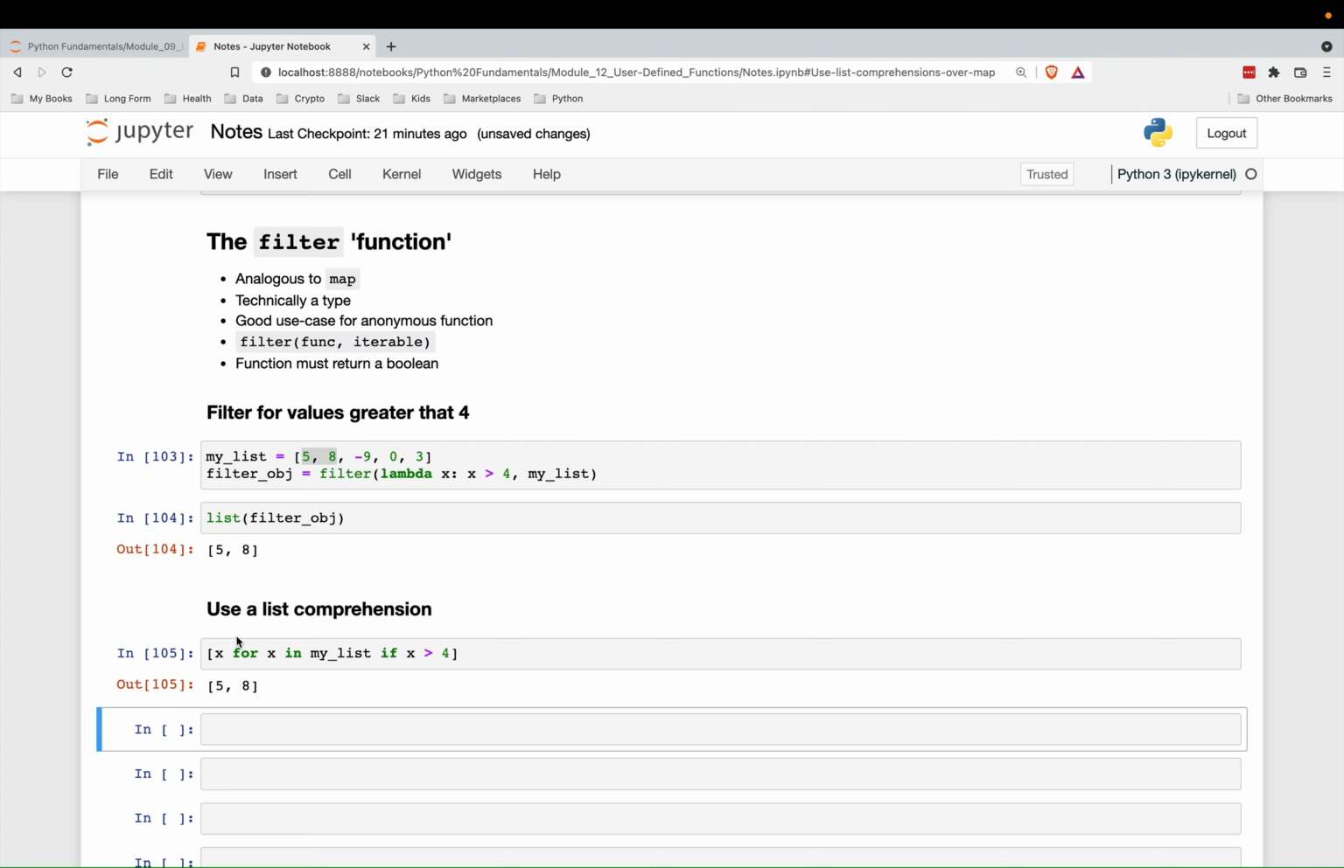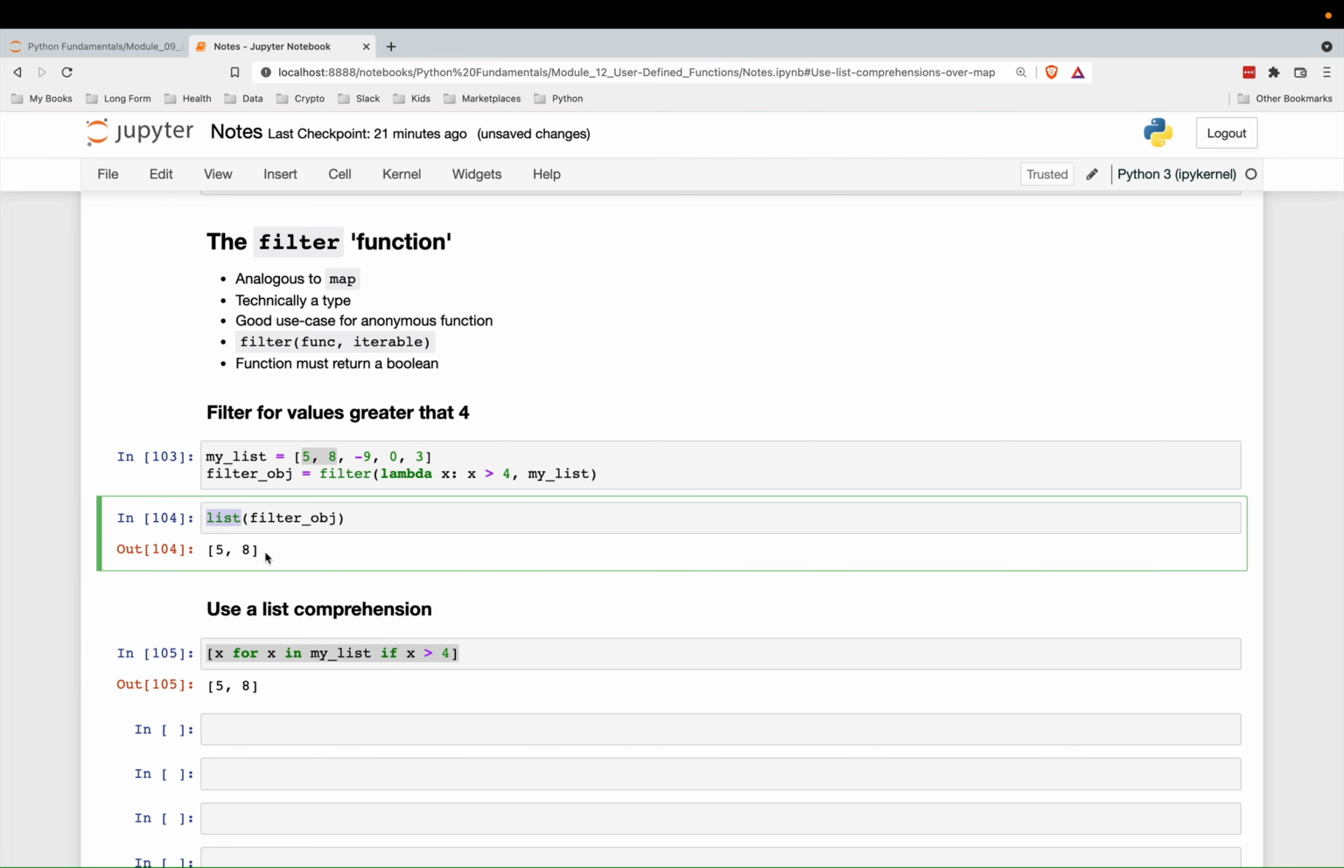So again, I suggest that you use list comprehensions over filter. They're just more common, and I believe a little bit easier to read. And you don't have to pass it into this list function to actually get the result. All right, so that is it for this filter function, which is actually a type.